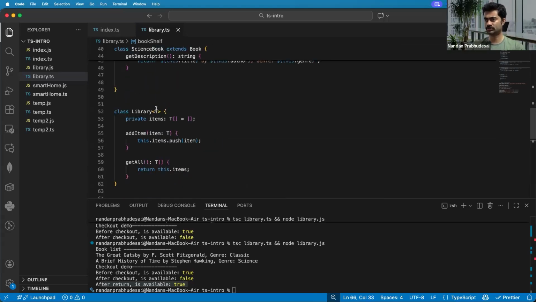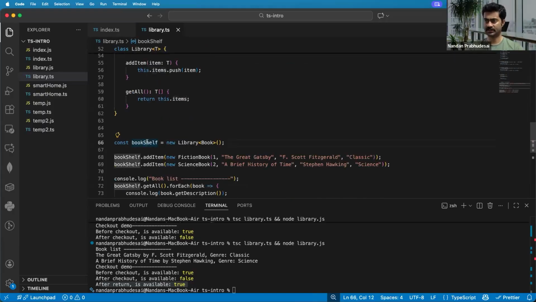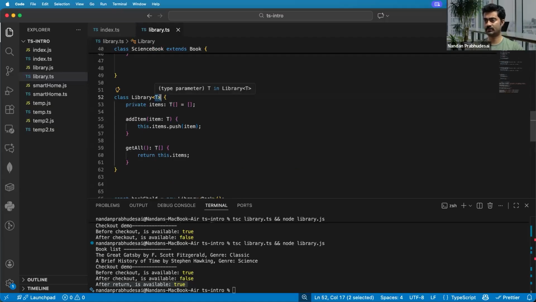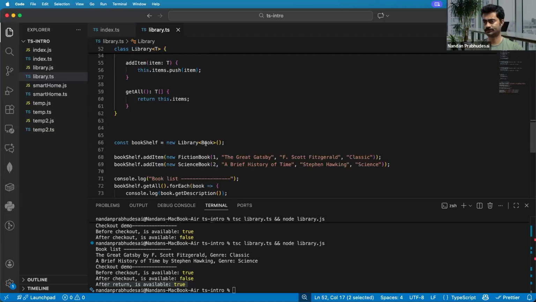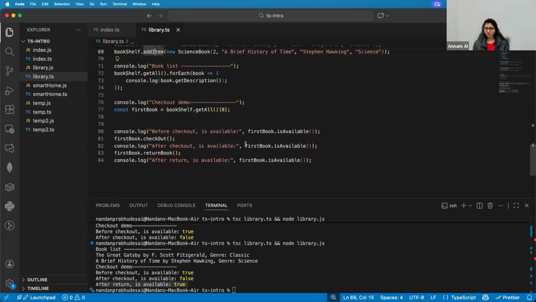So that's the reason we use generics, so that we can define the type the particular item will be. In this case, it will be of type book over here, since our bookshelves have books only. They can have any type, fiction book, science book, but in the end, it will be of base class book. So that is the reason we have used generic type and we are passing book over here. And here we are just calling the functions to add the books to that particular shelf. Thank you.